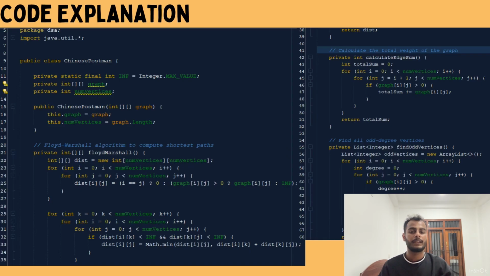In lines 42 to 52, we have the calculateEdgeSum method. The function calculateEdgeSum calculates the total weight of the edges in the graph. This is the sum of all the direct distances in a graph. We loop through the graph and add up the weights of the edges. Note that we only consider the upper triangle of the matrix to avoid double counting edges.